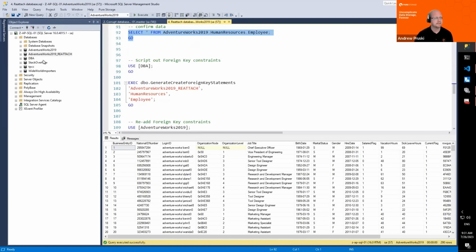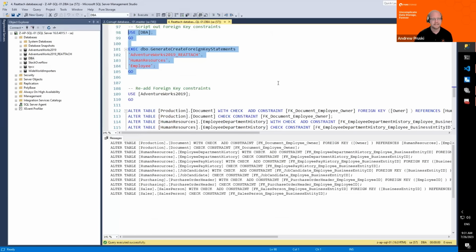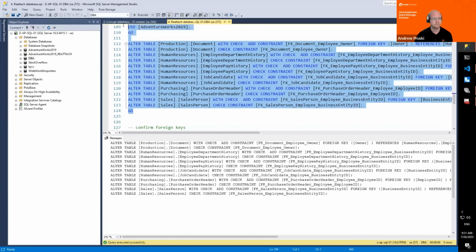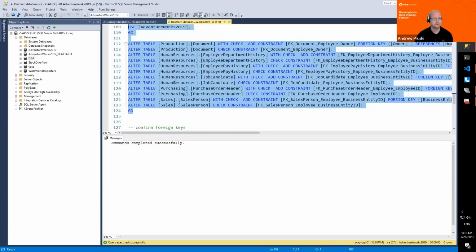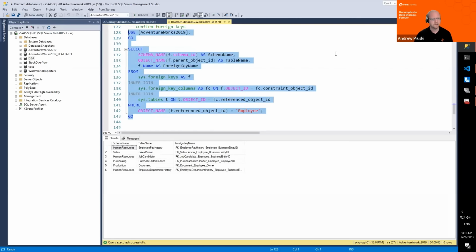Now, like most DBAs, I have a little DBA database or admin database where I have a load of maintenance scripts and stored procedures, things like DDL statements that can get me my create foreign key statements back. And this is another advantage of having that attached database. I can use that to regenerate my foreign key constraints. Hit execute there. I've got them all. Let's add them back in. Confirm. They're all back. We've got the 6 foreign keys referencing that table back.